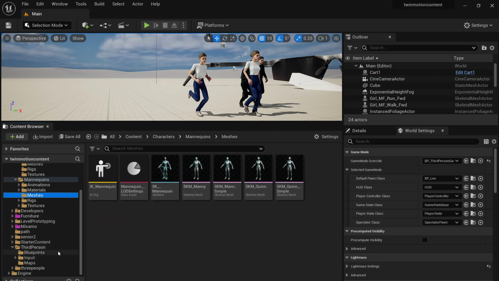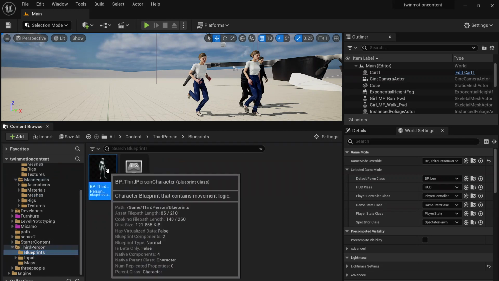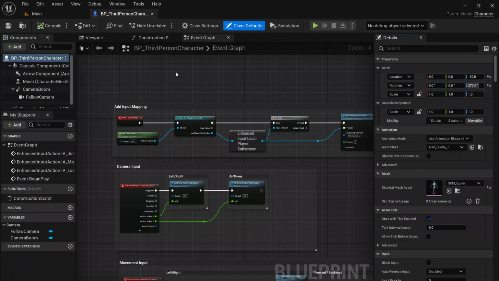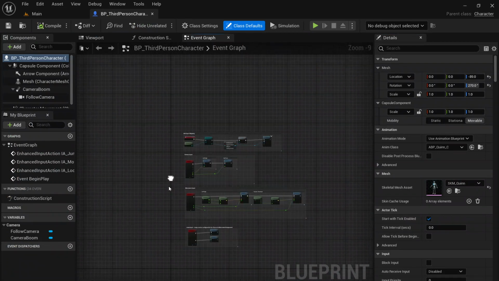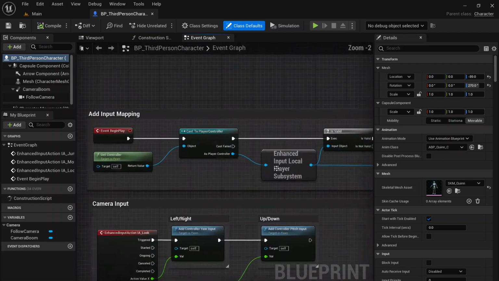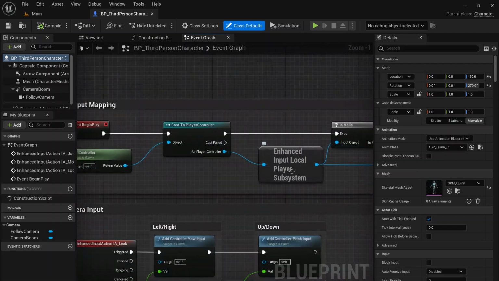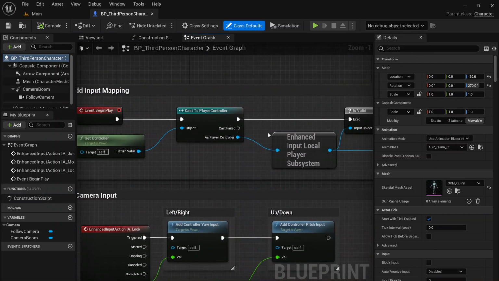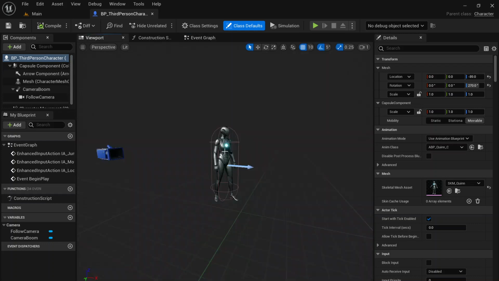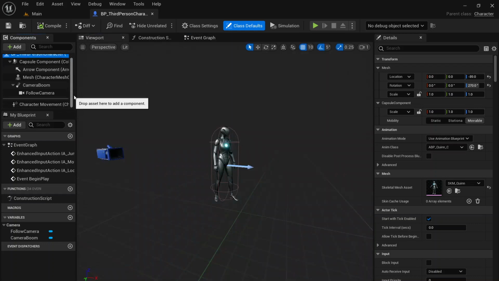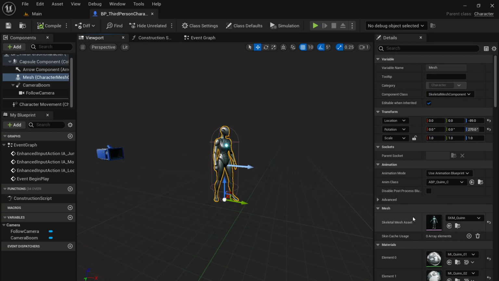Okay, so let's go ahead, open the third person BP pawn. I will explain a little bit. Inside the pawn, you have this event graph, which has all the logic about interactions. It's using enhanced input local subsystem. So this is a really nice one compared to the traditional input. And also here in the viewport, you'll see these characters, right? So this is actually linked to the skeletal mesh, all the materials.